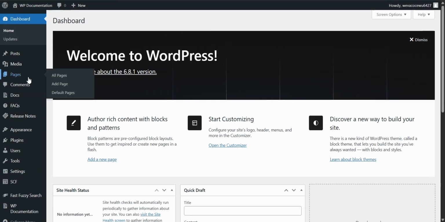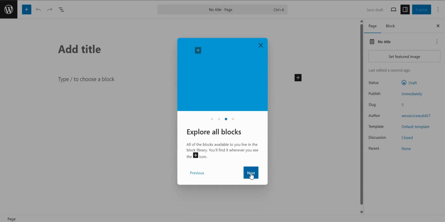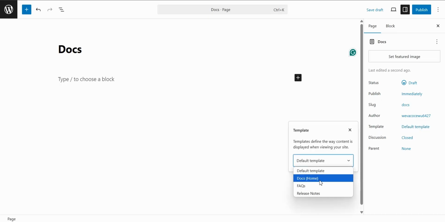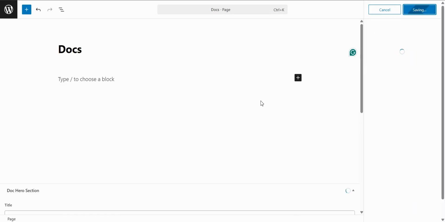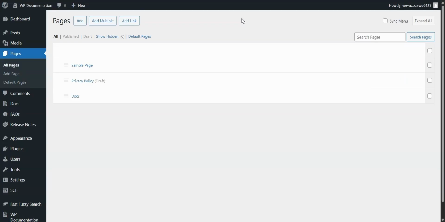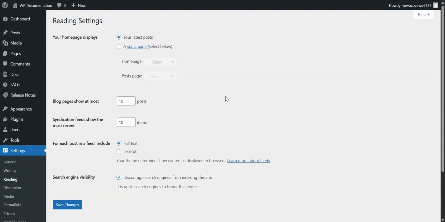Let's create your main pages. From your WordPress dashboard, go to Pages, then click on Add New. Name your page Docs. Make sure you select the Docs home template from the sidebar on the right, then hit Publish. Then go to Settings, select Reading, and set the Docs page as your static homepage.